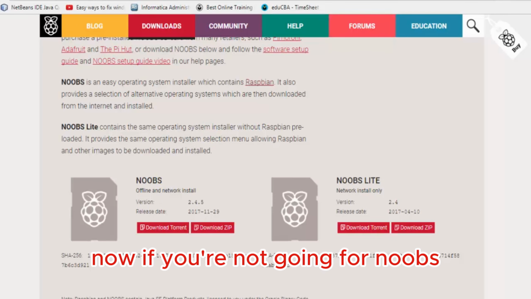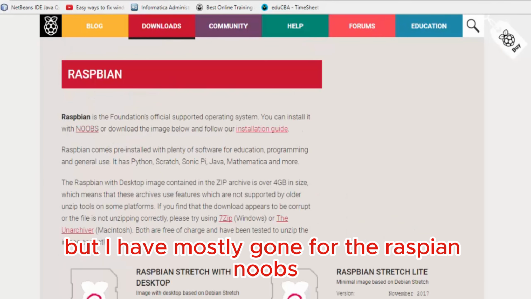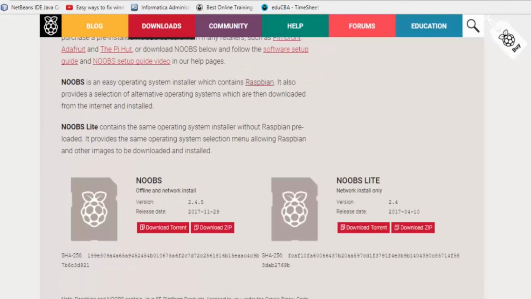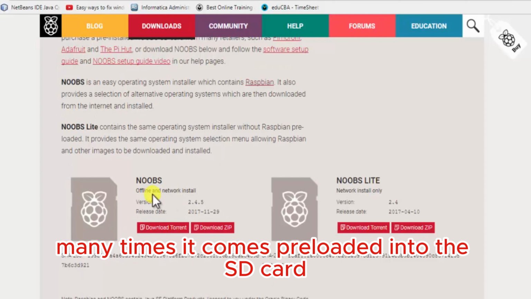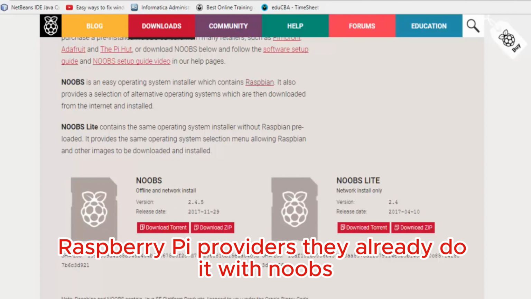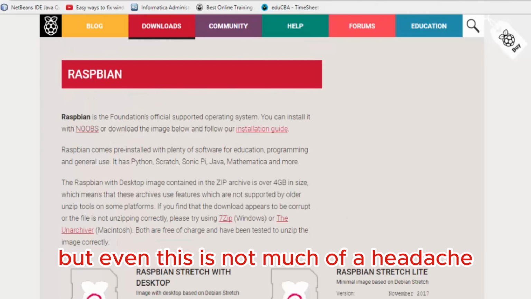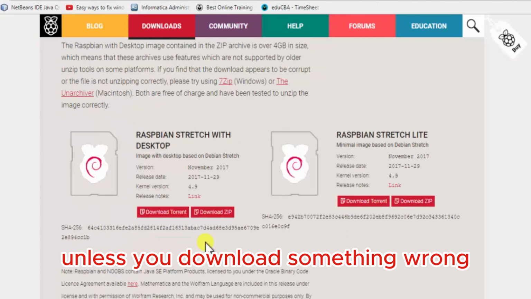Now, if you're not going for NOOBS, of course NOOBS is maybe easier to do, but I have mostly gone for Raspbian. NOOBS many a time comes preloaded onto the SD card, which is already given by Raspberry Pi. The Raspberry Pi providers already do it with NOOBS, so I have used NOOBS quite a lot of times. But even this is not much of a headache unless you download something wrong.